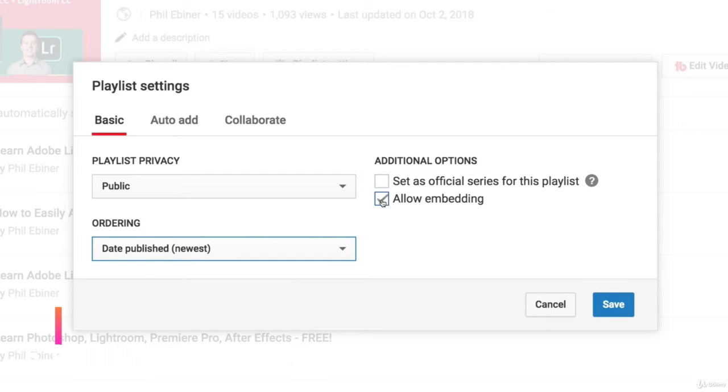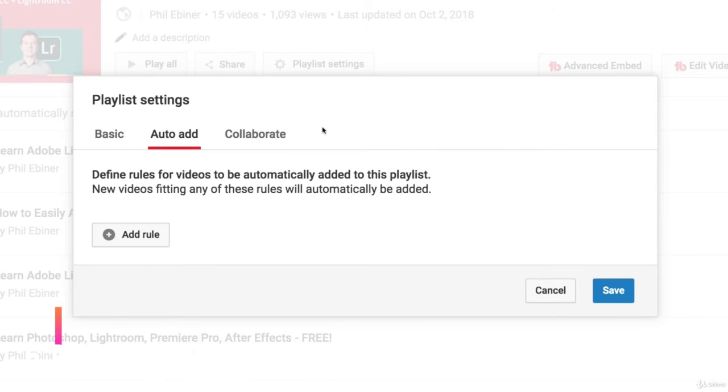You also have this option for allow embedding, so you can embed, or other people can embed, an entire playlist onto a website, which is a cool thing to do.